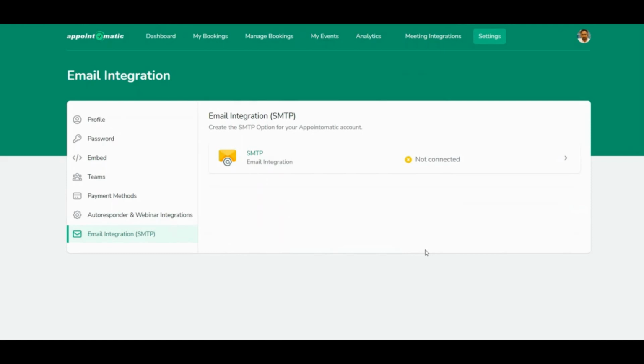So you just saw how easy it was to create appointment booking pages using AppointOMatic. You see, this is a much needed service, especially for local businesses. Now, we can't wait to see you grow your leads and businesses using AppointOMatic.